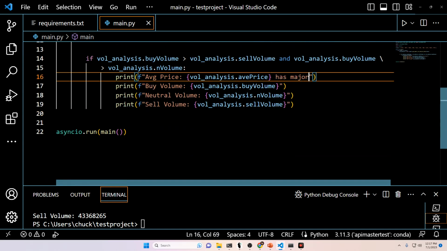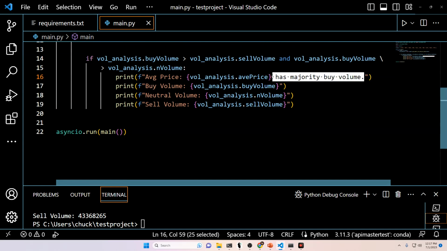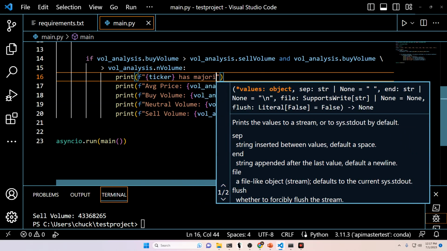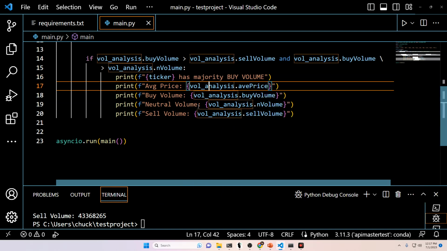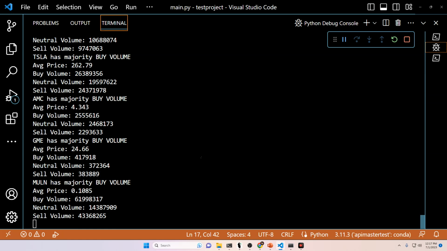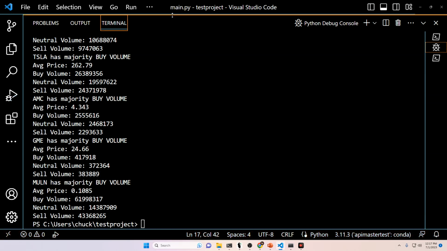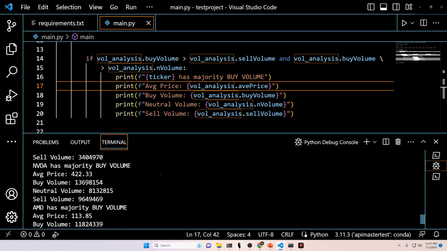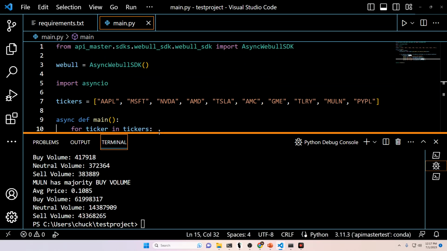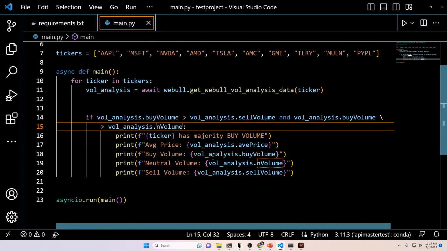Actually, hold on. Let's not do that. Let's do this. Print f ticker has majority buy volume. Did all of those have majority buy volume? Interesting. Apple, NVIDIA, AMD, Apple. Okay, so Microsoft didn't. Microsoft was the only one on there. I guess Tilray as well. But you see what I'm saying. Very simple to set up.